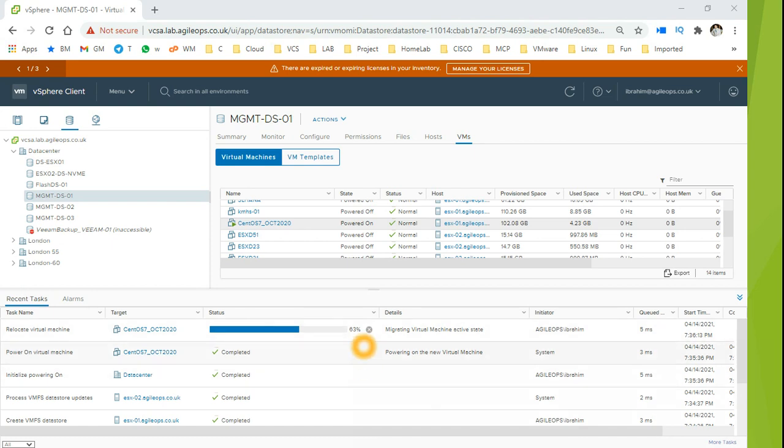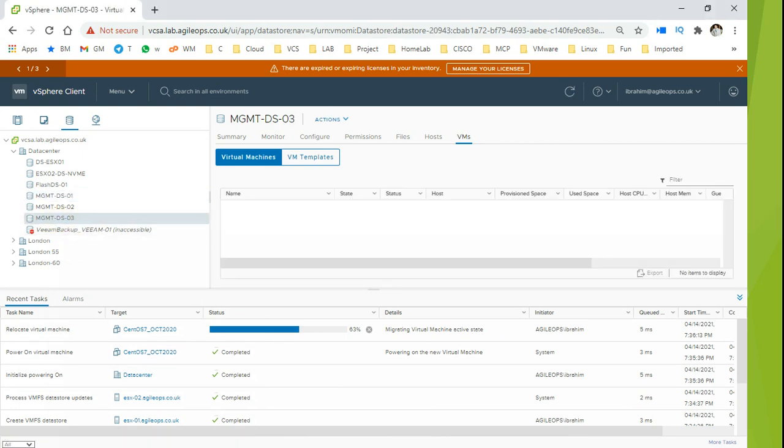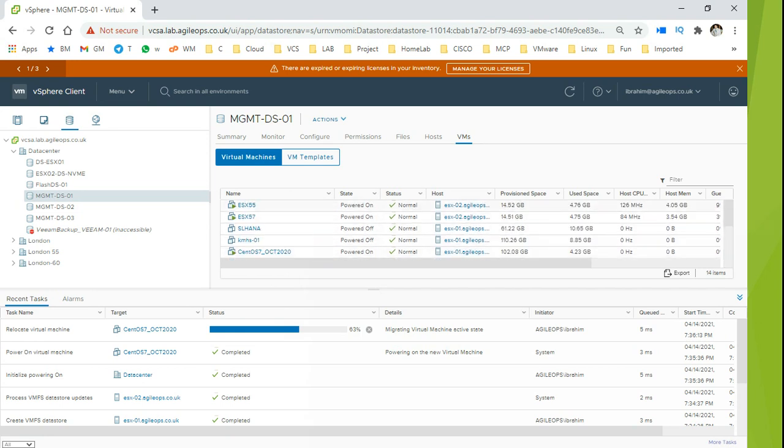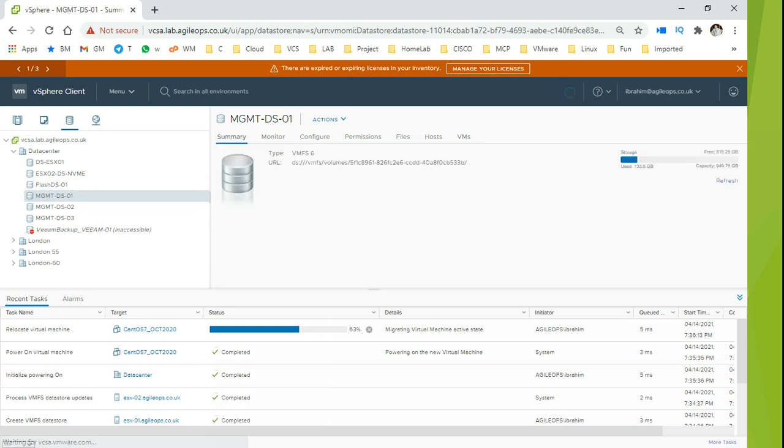Okay, so we can see that it is 63% done. It's still here. So as I was saying, we can extend this LUN now. Over a period of time, obviously you have a LUN which is provisioned, you have provisioned some VMs like I have done here on my data store, and you found that it is getting filled up and you have very little space.